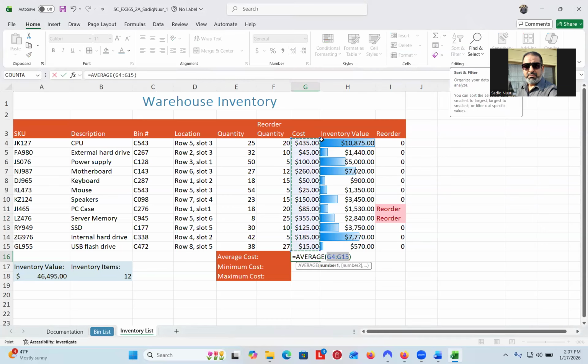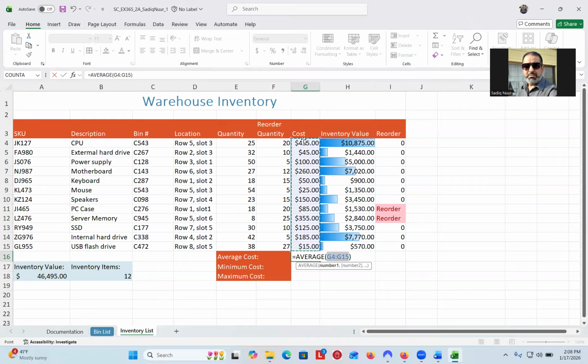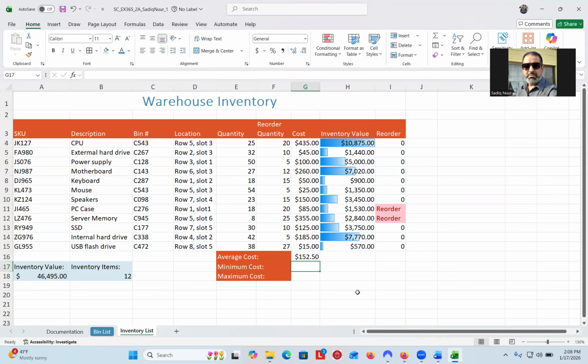It's gonna ask me, do you want to use the average from G4? Oh, that's wrong. We want G4. Let's see. I will go back to my instruction. G4 all the way to G15. So perfect. So G4 all the way to G15, everything looks perfect. Then you can press the Enter key, right?